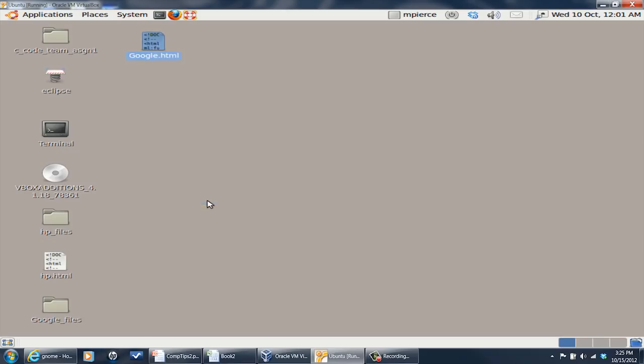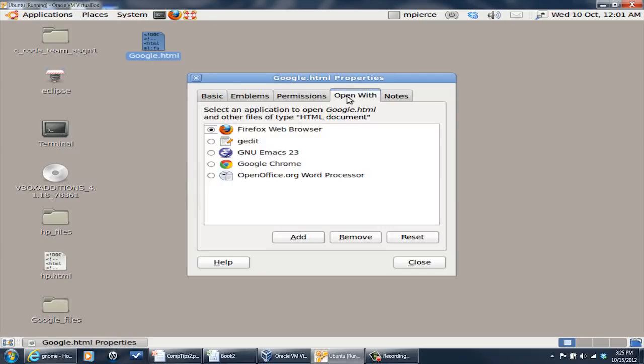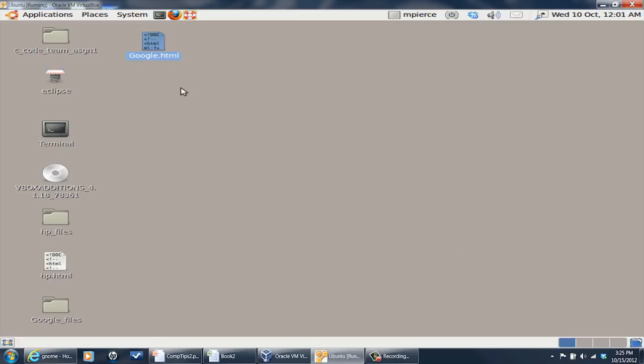Then go down to Properties, select Open With, select Google Chrome, and this is going to be the one that says select an application to open Google.html and other files of type HTML document. So what it'll do is all the other HTML files will open up with this too. Then you can say close.